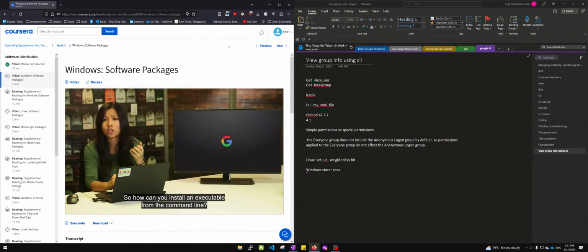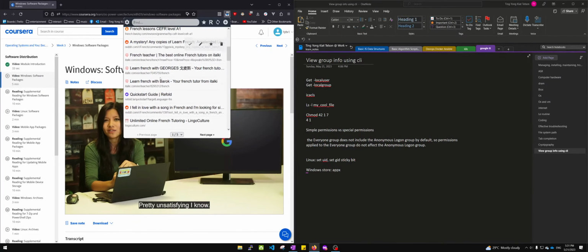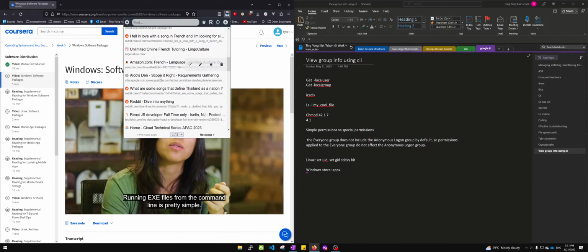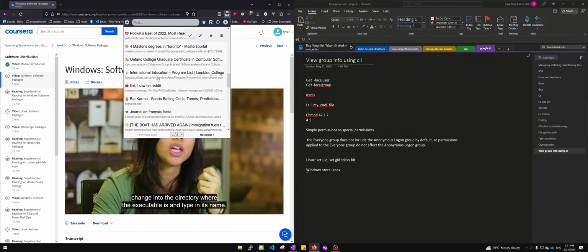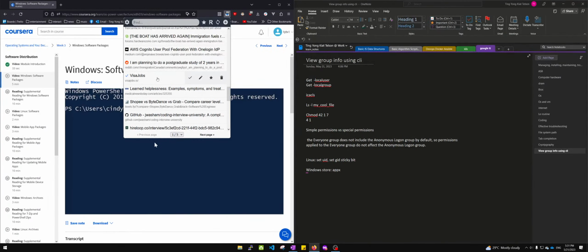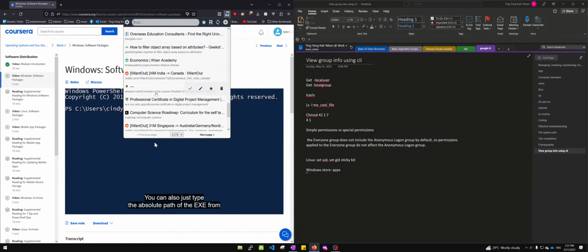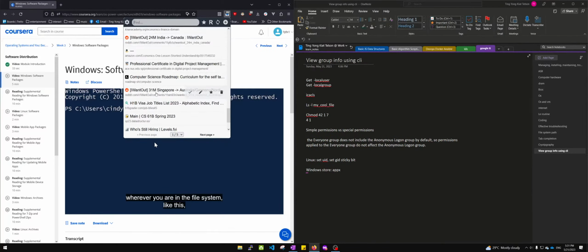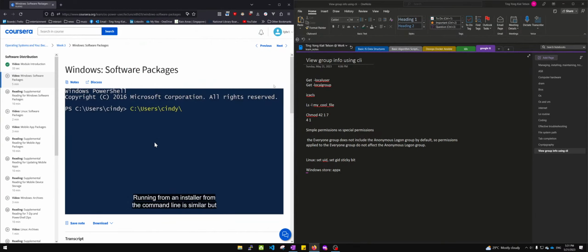So how can you install an executable from the command line? The answer? It depends. Pretty unsatisfying, I know. Running exe files from the command line is pretty simple. You open up a command prompt or PowerShell, change into the directory where the executable is, and type in its name. You can also just type the absolute path of the exe from wherever you are in the file system, like this: c:/users/cindy/desktop/below.exe.